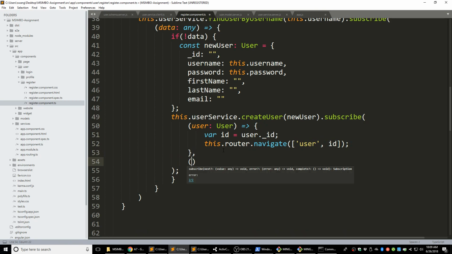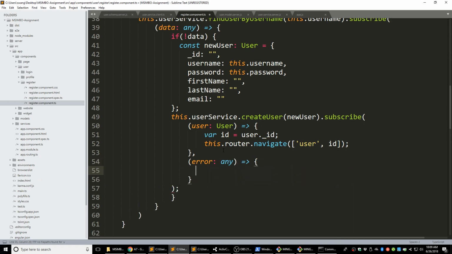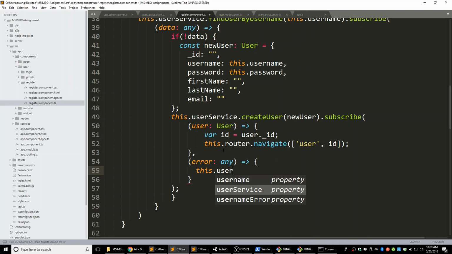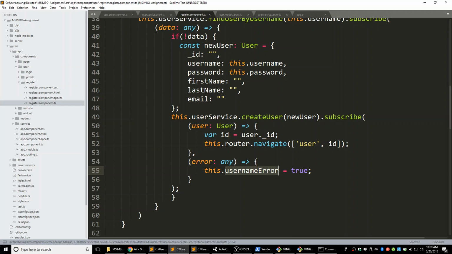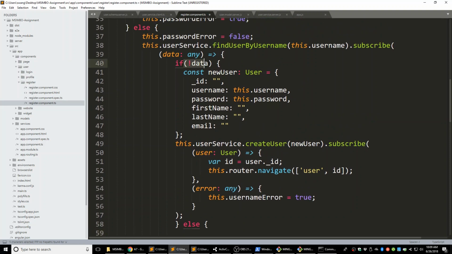But if we're getting something else, if we're getting an error, we're going to show the error to the user. Maybe this username error equals true. Tell him there's some error happened there, and your username is not working. Okay. And this one closes the if, and we need to have else here. But this one is saying if there's no data, we're going to do this.